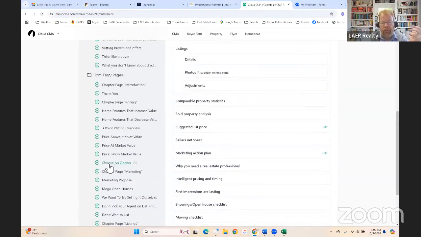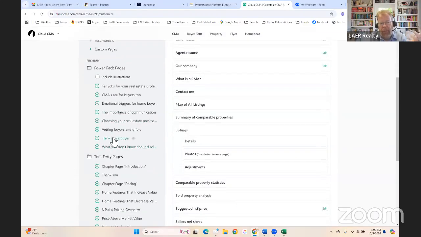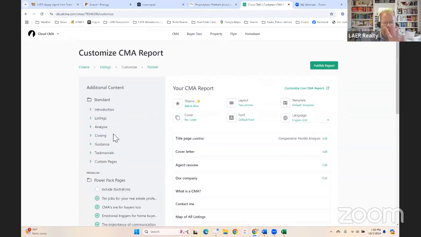And there's also the Tom Ferry pages in here too. So if you come here and you see the Power Pack and the Tom Ferry, you're in the wrong section. You haven't updated your theme. That's what you need to do.